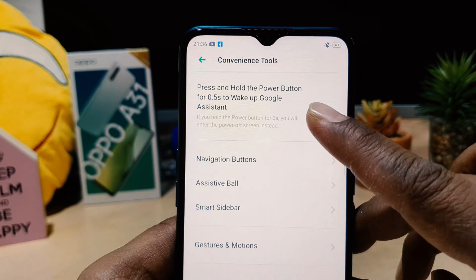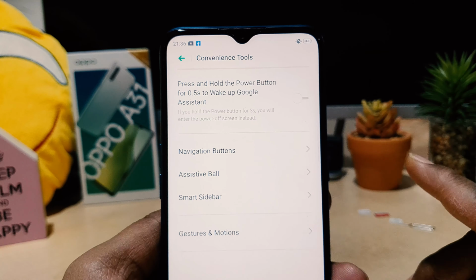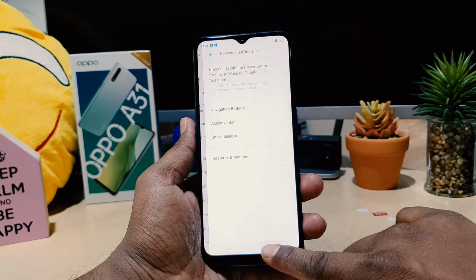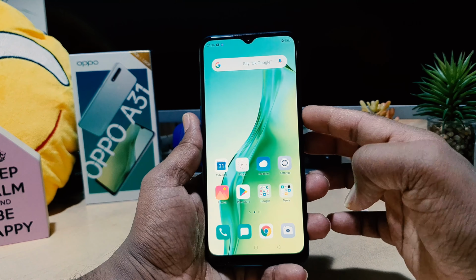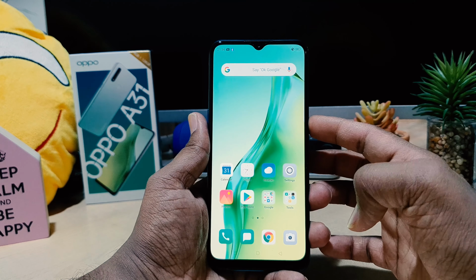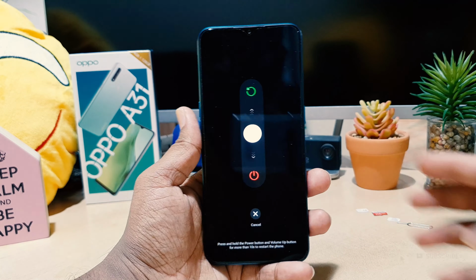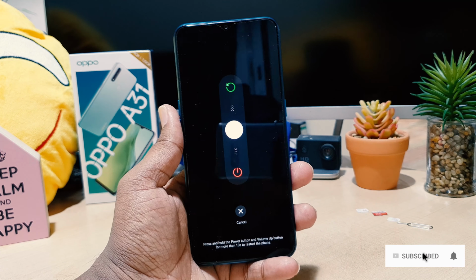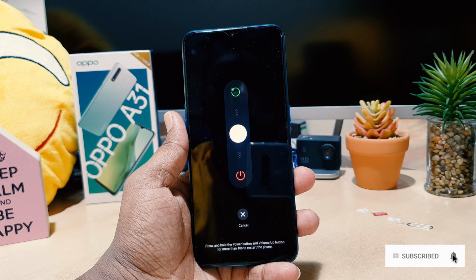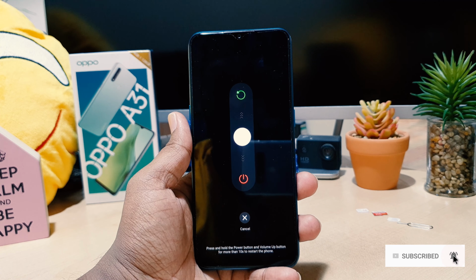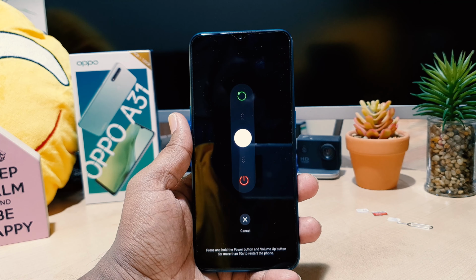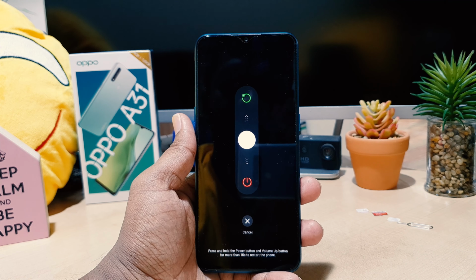So if I turn this option off, and then go back, and now long press my power button, the option to switch off or restart your device appears. So this is a simple silly thing that accidentally happened in my phone, and it might happen to you too. You can easily fix this issue by following this trick.